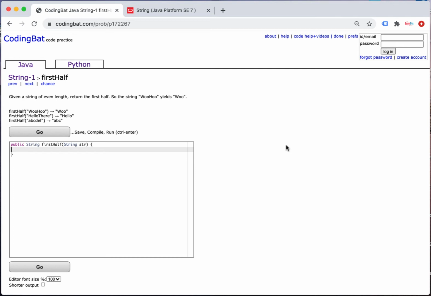Okay, in this video we're going to solve the CodingBat problem first half from String-1. For this one they are asking to return the first half of any given string. So this is the method name, this is the input, this is the output. They set up the header for you.